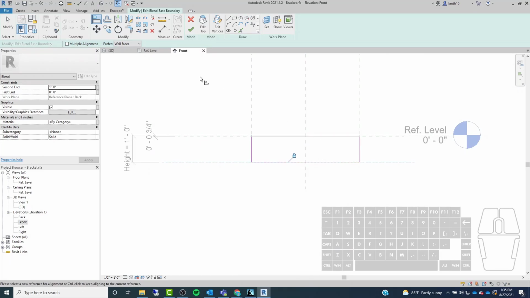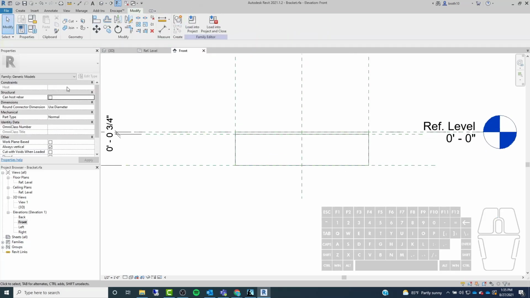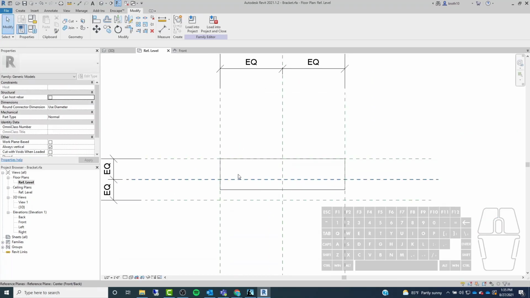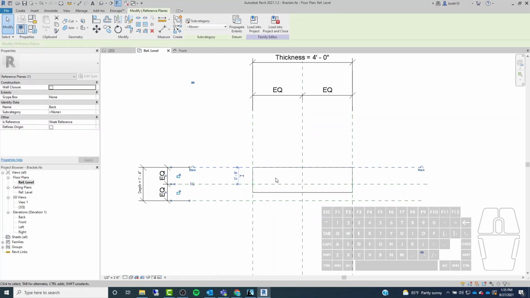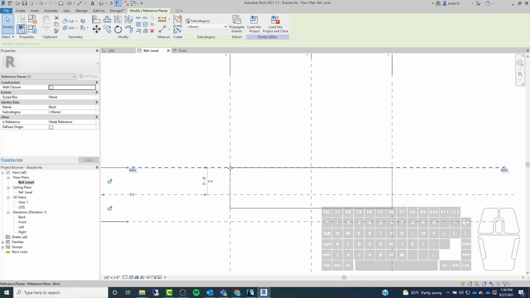Okay, after we've done that, I think we're good, and then we can click on the green check mark to finish. And then I'm just going to switch back to the reference level to make sure that I was right in what I was saying earlier. So yeah, as you can see, here's our back reference plane, and since we had switched our work plane to that back plane, you can see when we drew it in the front view, it locked the base profile to that back plane.